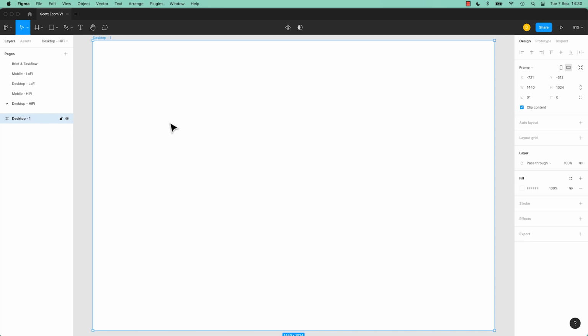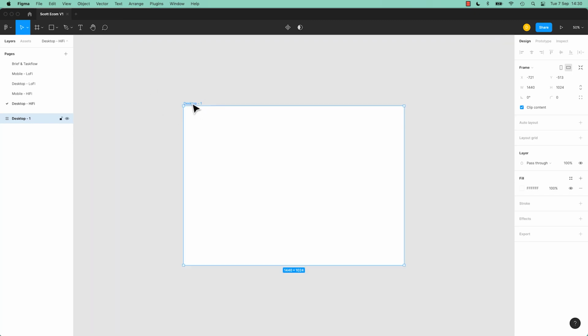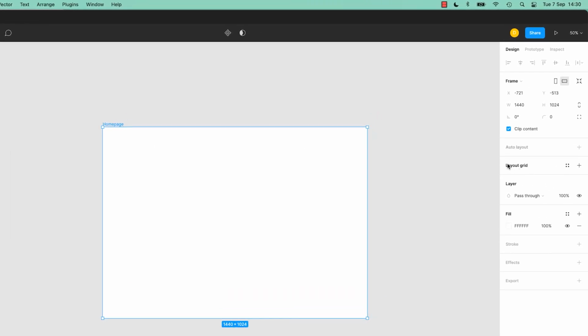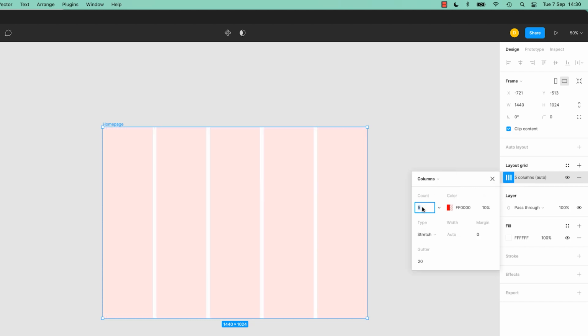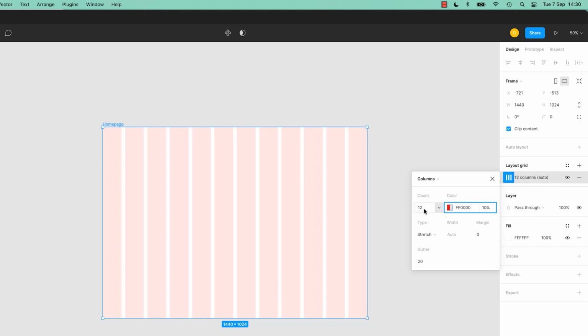I'm going to zoom out a little bit. To do the columns, click on the frame name. I'm going to name it as I go: homepage. Over here, there's something called the layout grid. We're going to hit the little plus button, and we get a grid. That's what we don't want. We want to click on this little grid layout settings and go from grid to columns. And we've got the count that we don't want. We want 12. So we're going to do 12 to start with, and explain why we're using 12.